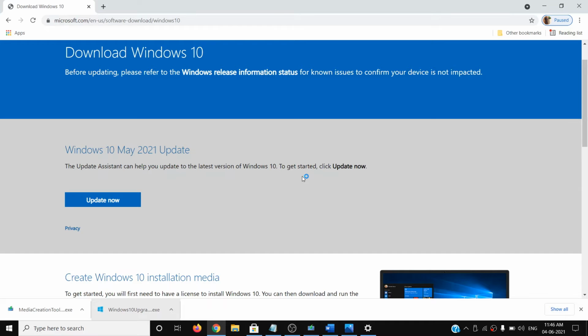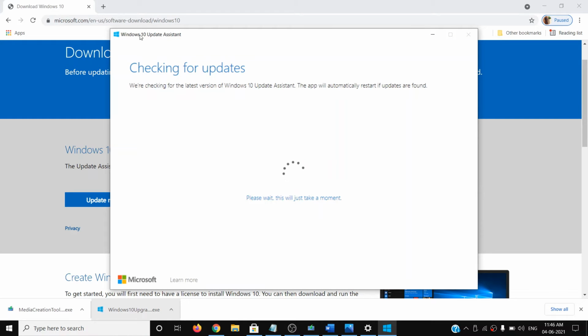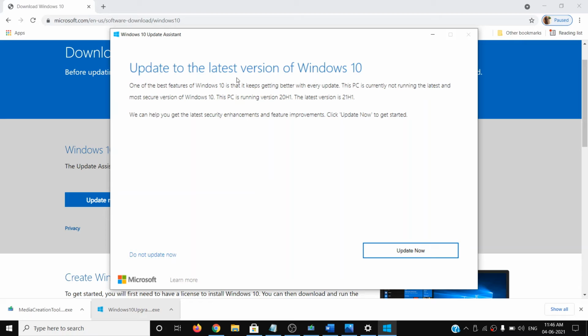Click on yes to allow, and it will open Windows 10 Update Assistant. It will go ahead and check for update. Now if there is an update which needs to be installed, here you can see the update now option. Click on update now option, and once this is done restart your computer and then you can use store.